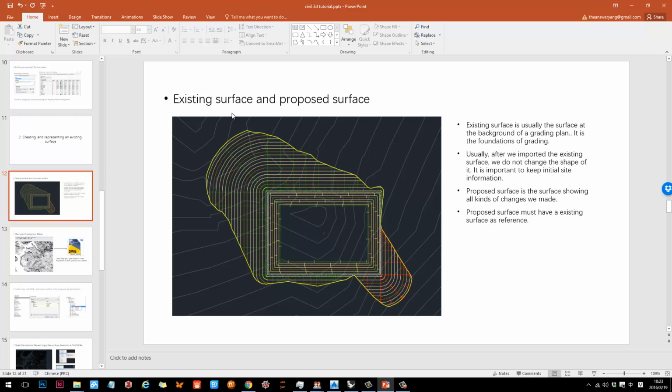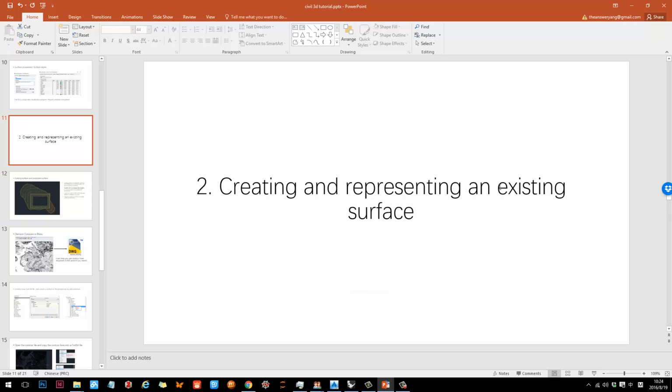So usually, when we do grading in Civil 3D, we need to create at least two surfaces so we can do grading, right? The first is the existing surface. The second is the proposed surface. In this video, we're going to talk about the existing surface.